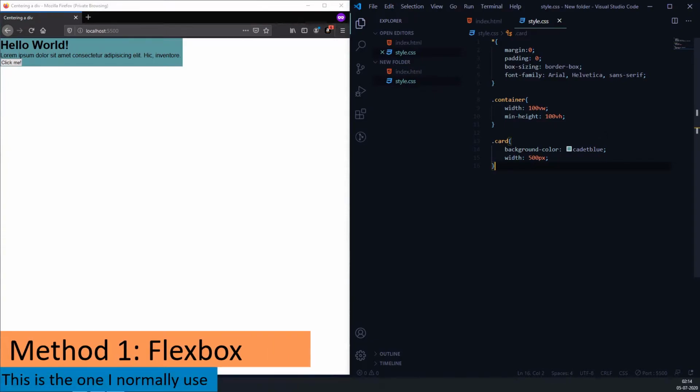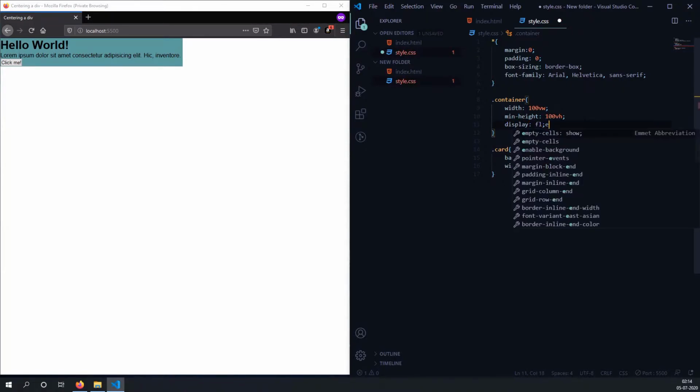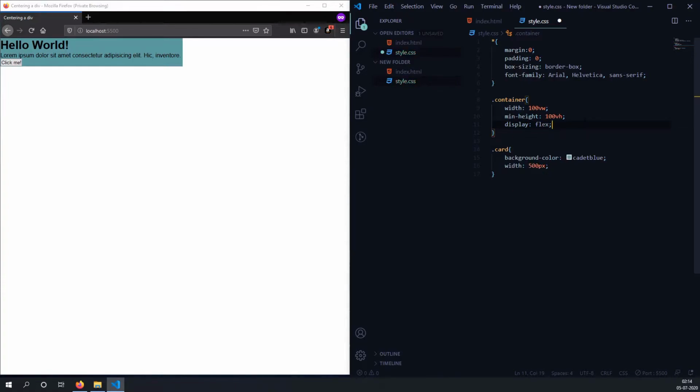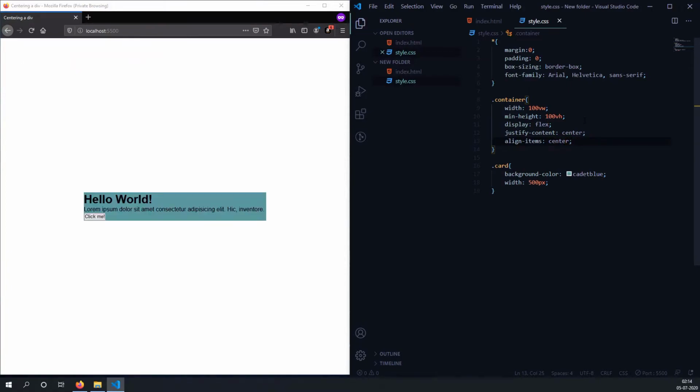For method number 1, I will be using Flexboxes available in CSS. For that, we simply write our container to be displayed as flex, and we need to justify-content center, and then align-items center. So let's just save that, and voila, our card is in the center.